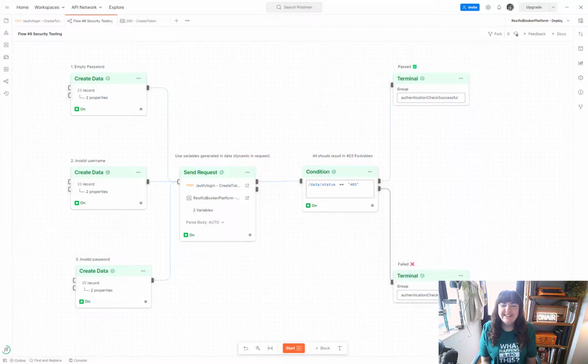Hi everyone, this is another quick video from me, Beth Marshall, all about how to use Postman's beta low-no code feature Flows to run some security tests.